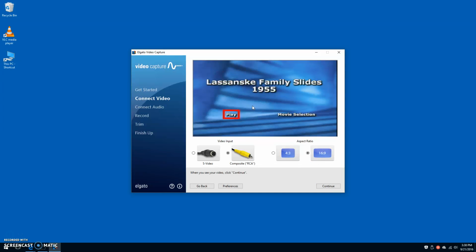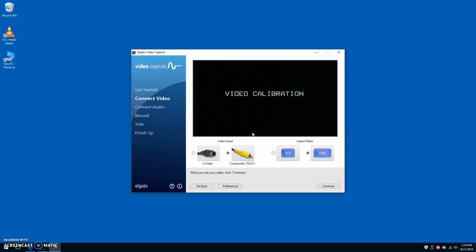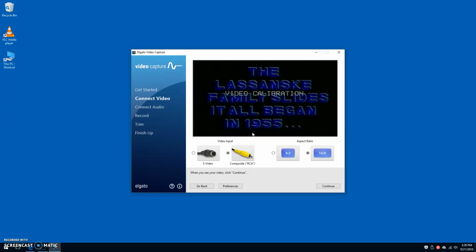You're going to see a preview of your video here. If your DVD has a menu, navigate through it using the provided remote until your movie begins to play. If your DVD does not have a menu, press Play on the provided remote. If you don't see your movie playing in this window, ask a librarian for help.